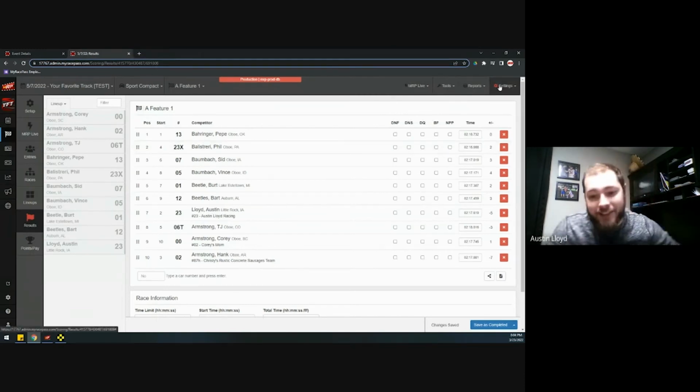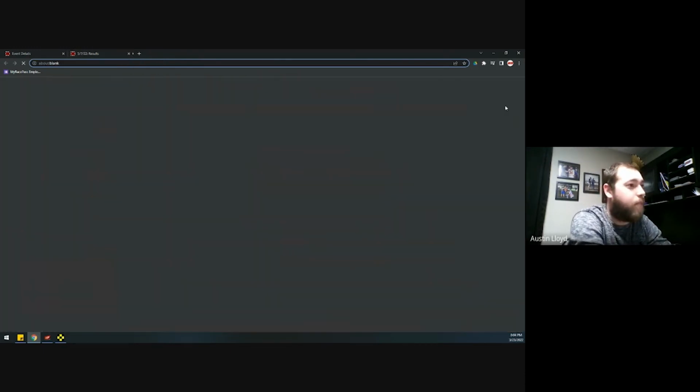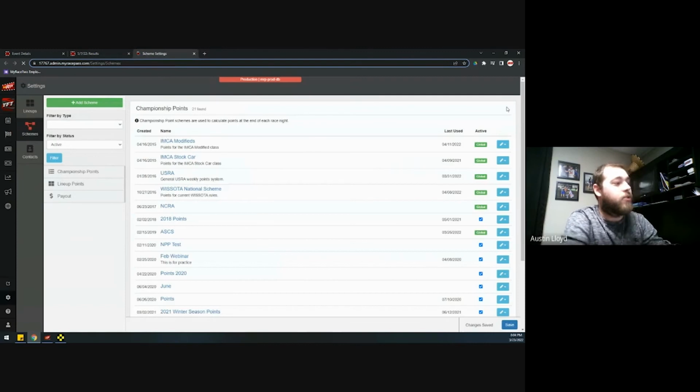So the last step to this is our points and pay. I'm going to jump into settings here in the upper right because I want to show you how to create a points or a pay scheme. You can create points and pay schemes up here, so you can apply your championship points and your weekly payouts or nightly payouts a lot more efficiently.